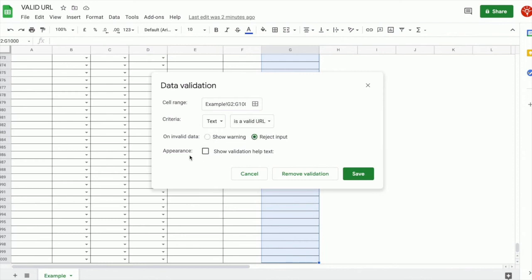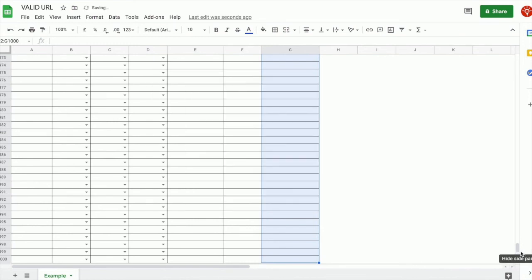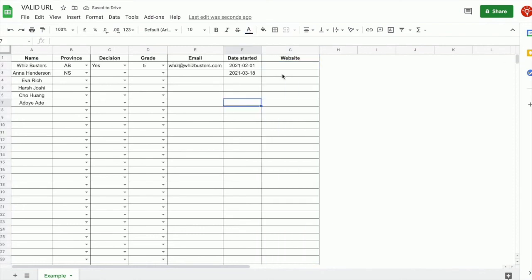You can check the box show validation help text to show instructions when users hover their cursor over the cell. And here is the default text for the instructions. You can change this text if you want to by inputting it here. Click save. Let's scroll all the way up and let's type a website name. So let's type whizbusters.com.